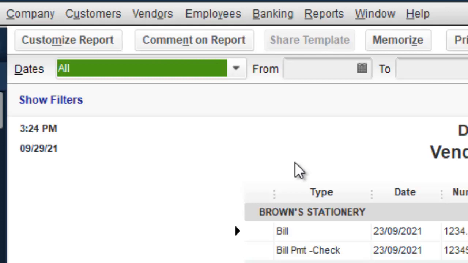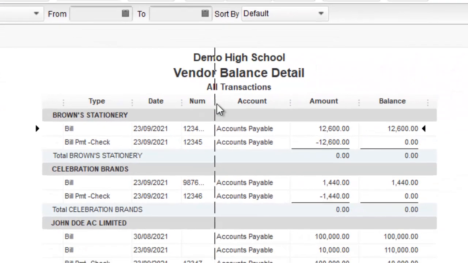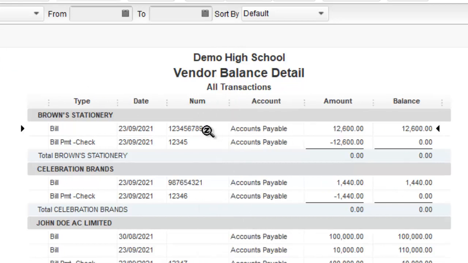Alright, so here I can see where you have Brown Stationery, you have the date of the transaction, and here what we basically have is the invoice. So we have the invoice number here, the amount, and we have the check that was used to pay this bill and the amount that is on the check, and we have a balance here of 0.